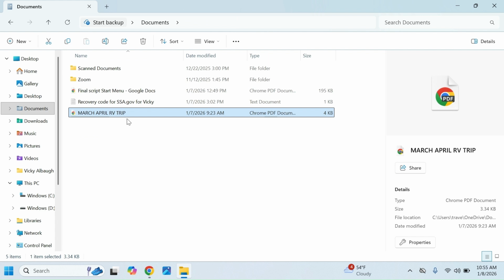So remember, moving a file does not delete it. The file is simply taken out of the desktop and placed into another folder. For example, when you finish your homework assignment or a work document, you can move it from the desktop to the documents folder to keep everything organized. And you can also move it by dragging it into that folder.